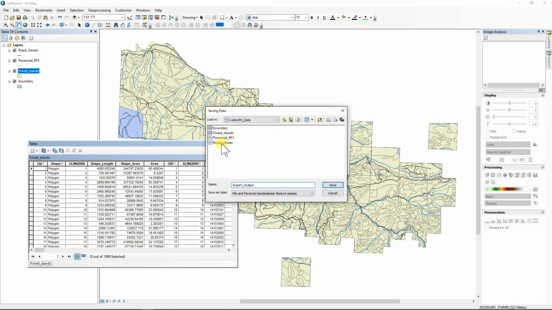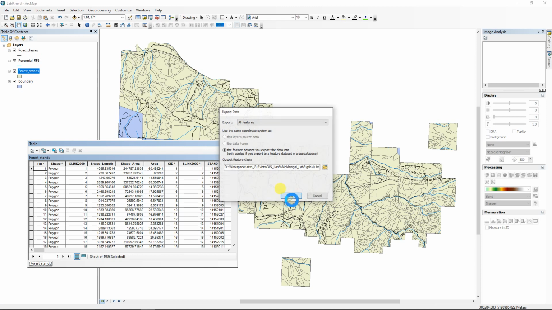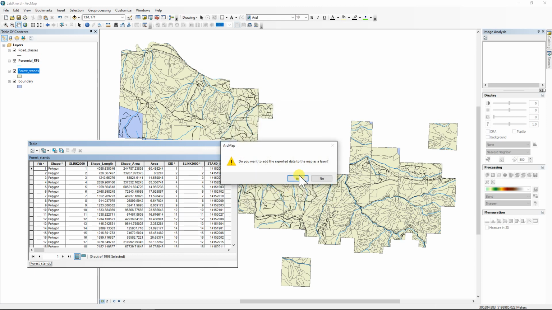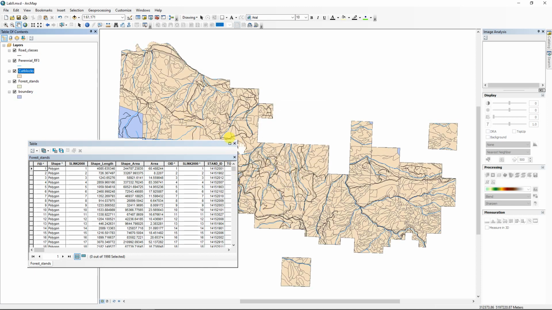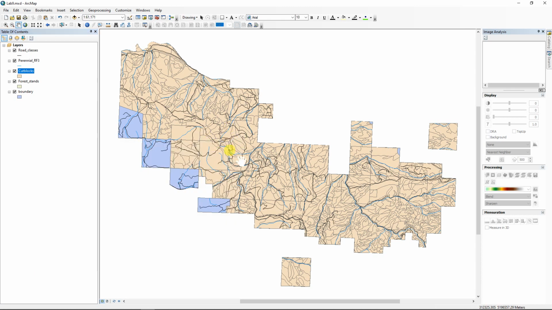So there we are in our Lubrecht data, and we're going to call this one cut blocks, because this is the layer that we're going to be working with throughout the lab. I recommend you call it cut blocks because then the instructions will make sense. So save and OK, and it'll ask if we want to add it. Yes, we do. Okay, so now we've got another copy. We got the forest stands and the cut blocks, and we're ready to go. I'm going to save. It's always a good idea to save. And let me just check my instructions.